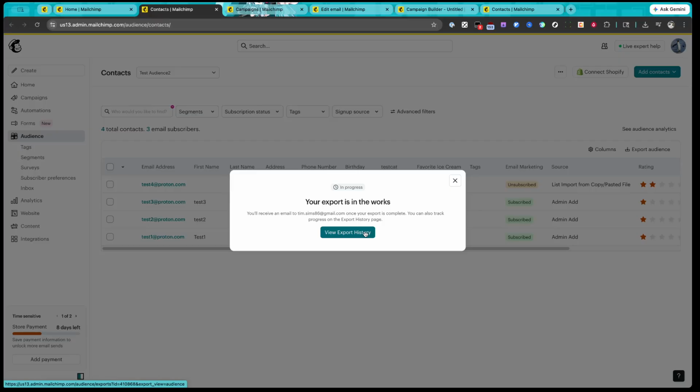At this point, you might notice that nothing happens immediately. Don't worry, Mailchimp takes a moment to generate the file, especially if your contact list is large. While the system processes your export, you can continue working in Mailchimp or simply wait for the next step.